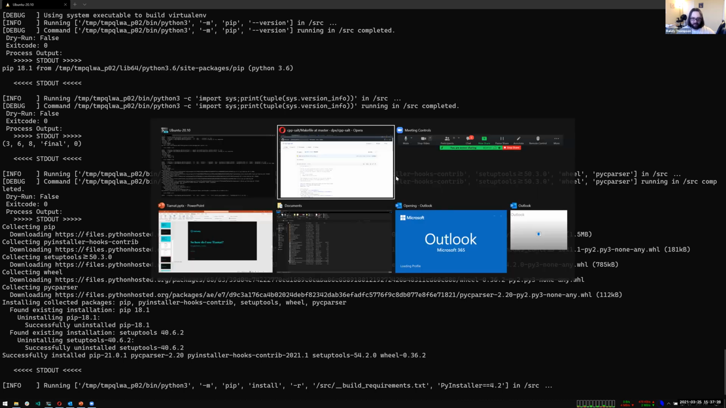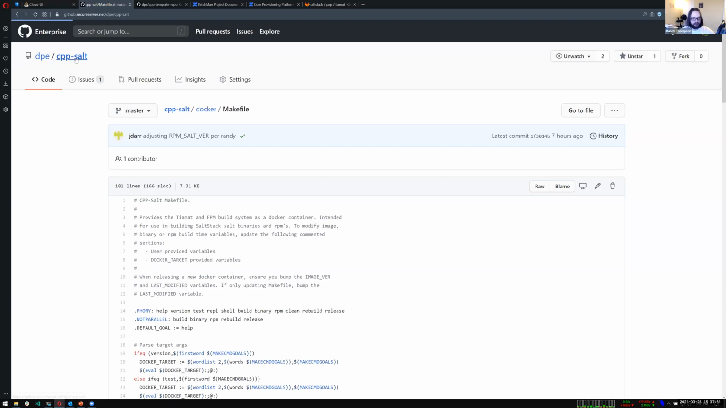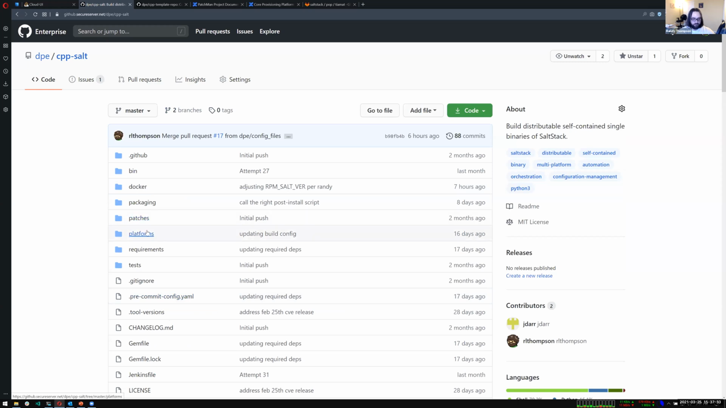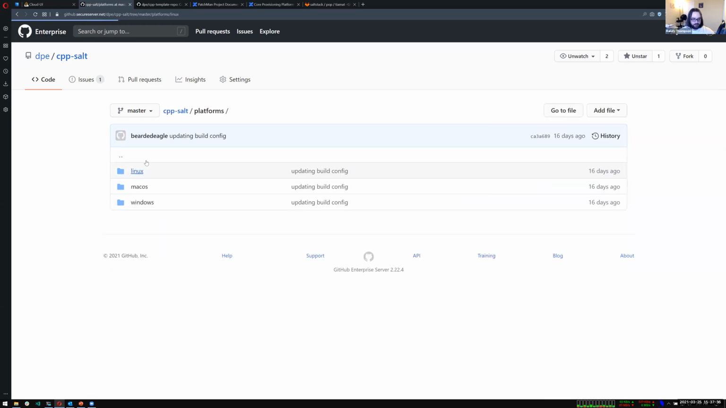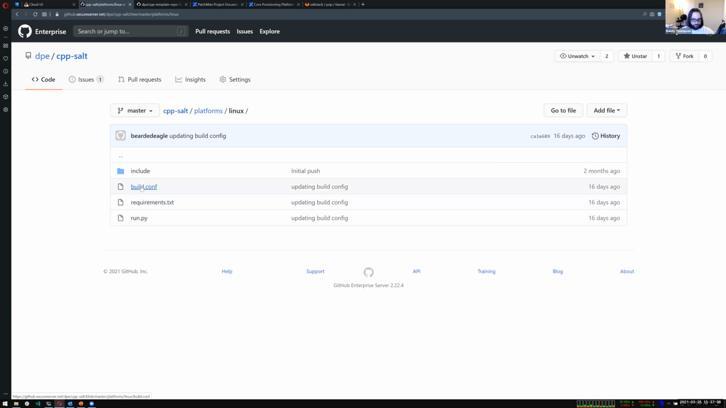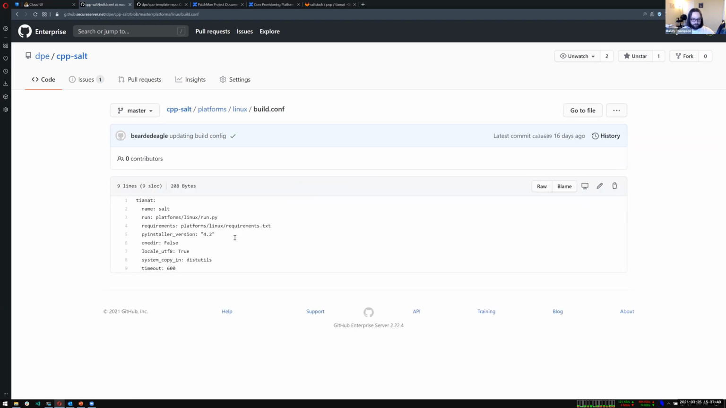So while that's running real fast, what that looks like for a config, if we come over to here and we go to platforms, Linux, build.conf. All right, so in our build.conf file here, we're saying we want to name the binary salts, that the run file is located here, which is a relative path, that the requirements file is located here as well, relative path. We're specifying the PyInstaller version that we want to use. And then we're saying onedir is false.